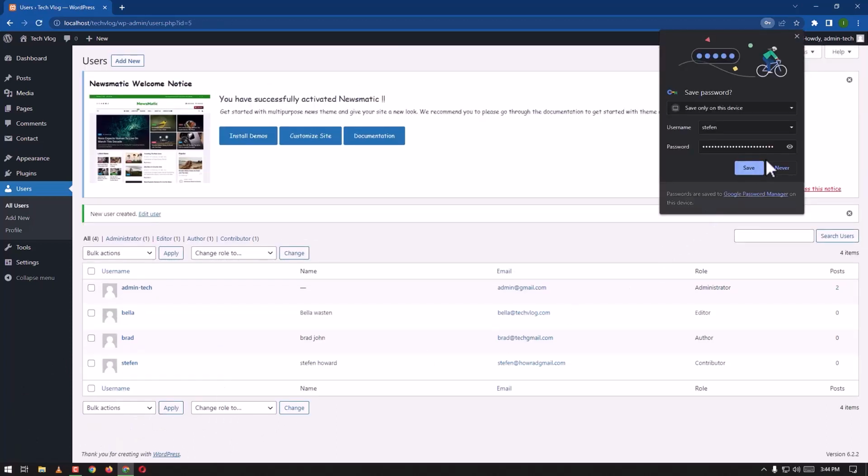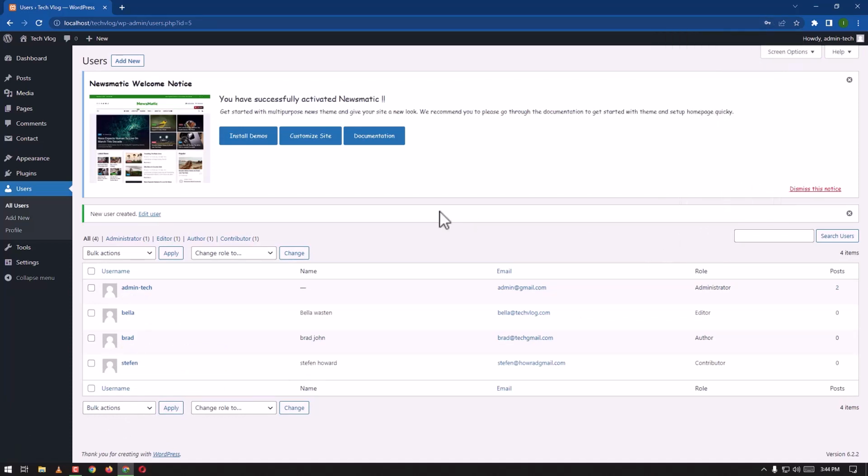We can also create the password of our liking, however we like. And now you can see we have 4 users: admin tech, Bella, Brad and Stephen. Bella Weston, Brad John and Stephen Howard. Here we have their emails, here we have their roles, and here we have the information about the posts.